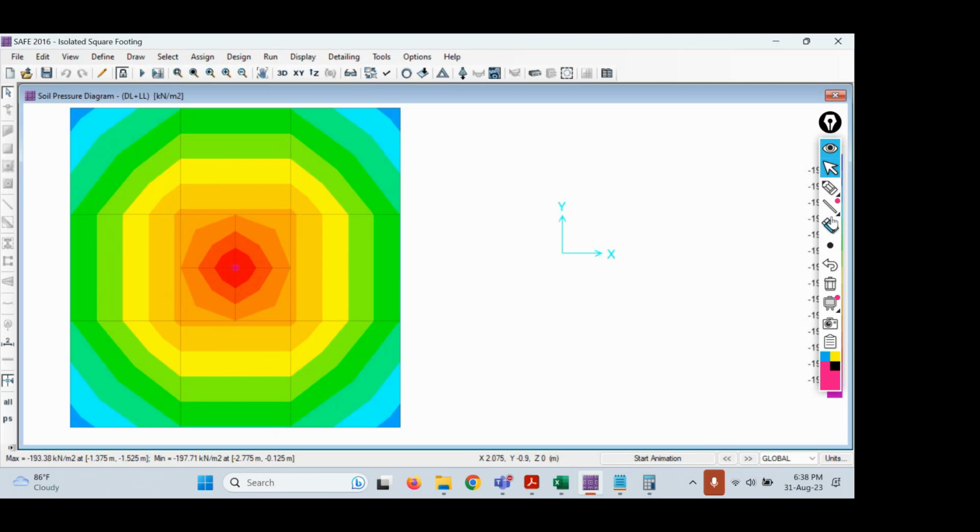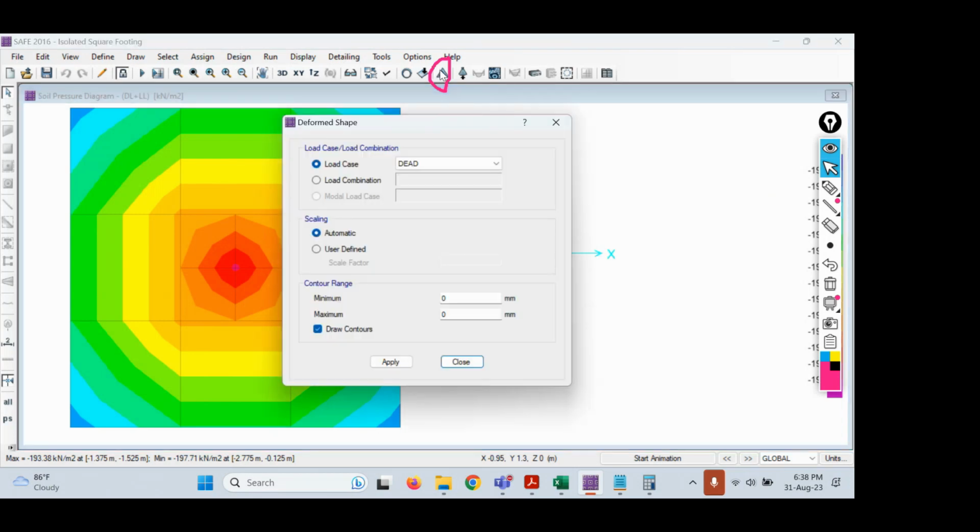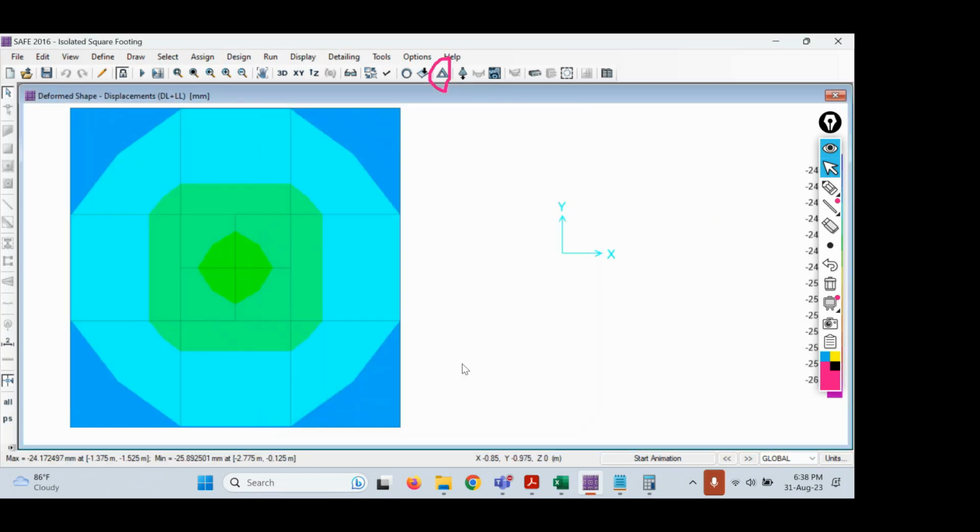Now the other option that we need to look after is this one, which is show deformed shape. So just click on show deformed shape, and then the load combination should be dead load plus live load. Select automatic, minimum maximum 0, draw contours, let it be like this, and then click apply and close. Now if you move the cursor to the center, the value is minus 24.71, which is the settlement value. So what is the allowable settlement? 25 mm. What is the settlement that we are getting? 24.71. So it is within the limits only, no problem.